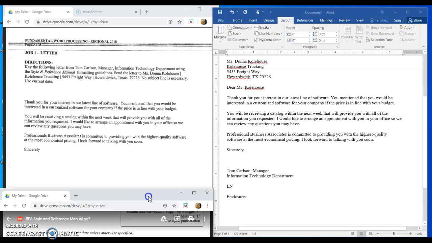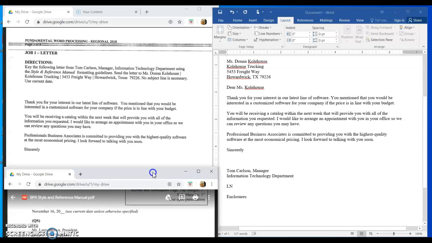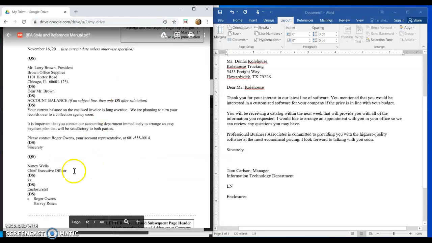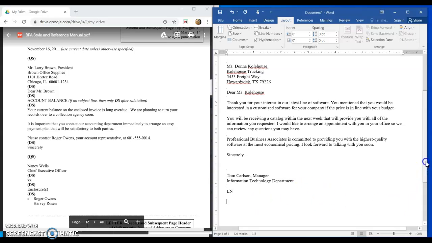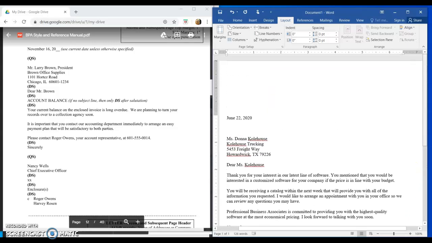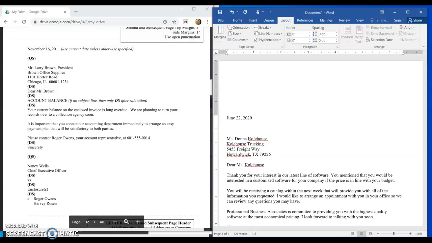And it did not say to copy this letter to anyone else other than just sending it to Miss Donna Coalhouse. So down here at the bottom where we see our example has copy to Roger Owens and Harvey Rosen, we don't need to copy it to anyone. If we did, we would put their name there. And if there were enclosures, we would put them down here, but there are not. So I think we are finished with this letter. And that is the end of this short tutorial on making a letter in BPA style.